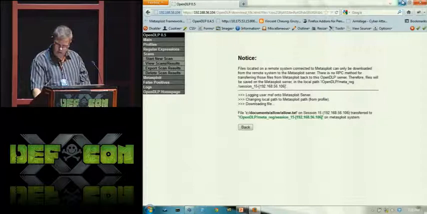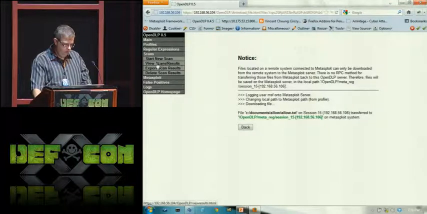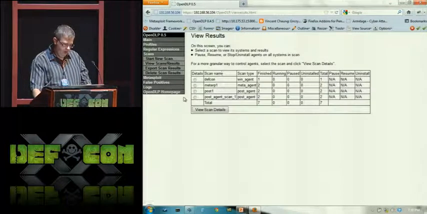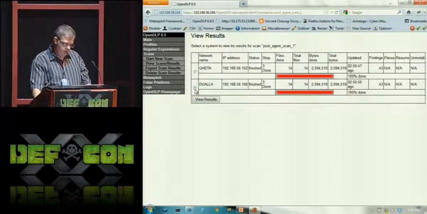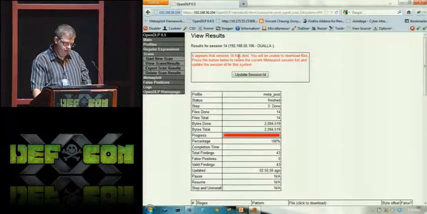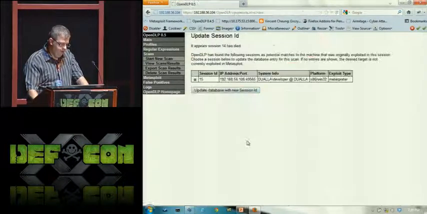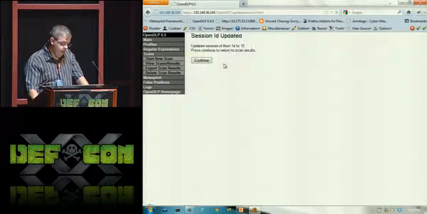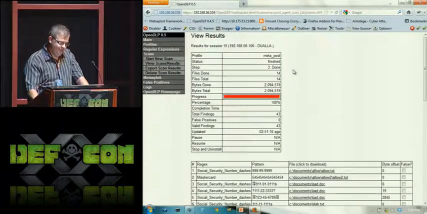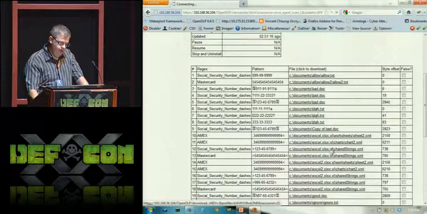And I can also show you here, I have this old profile. And this one has a different session. Now I can just click Update Session ID here, and it'll give me a list. Right now there's only one with that matching IP address. I click Update the database, and again I can view these files now.